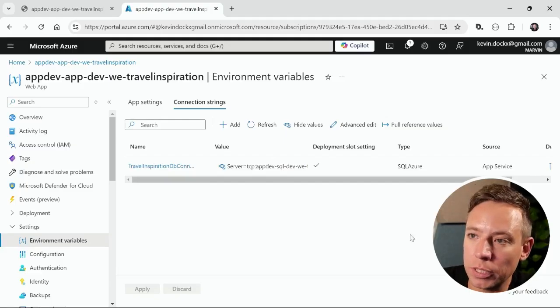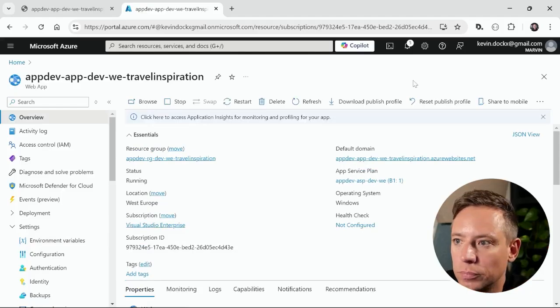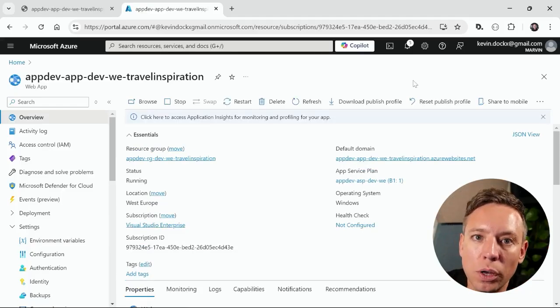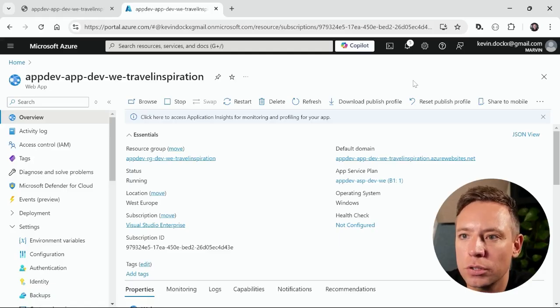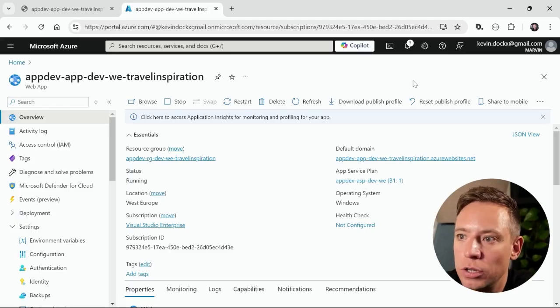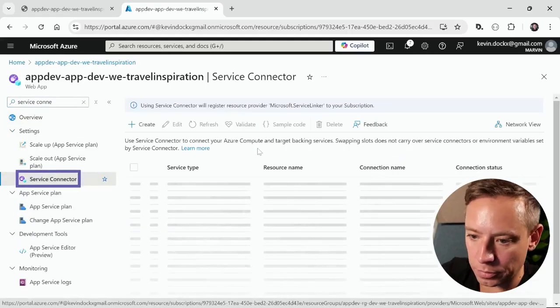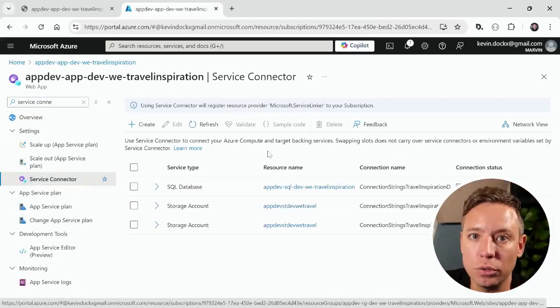Let's start with enabling that managed identity. We are at the level of our app service. I'm going to start with showing you one way of how to enable this via the UI, and that is by using a service connector. To create connections between Azure services, you can use that. So let's navigate to the service connector blade. You can already see a few connections here.